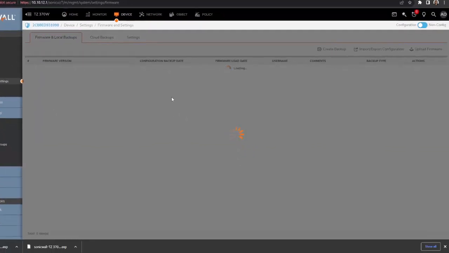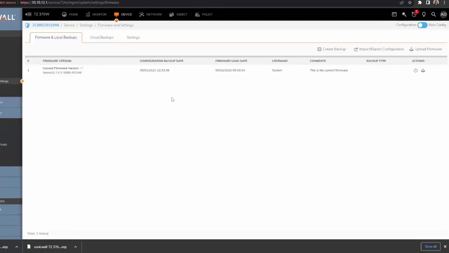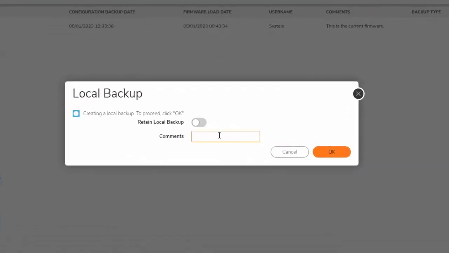And we're going to talk about three ways to back up your configuration. The first one is a local backup. You click right here on Create Backup. Say you were going to make some changes to the firewall, maybe add an access point. You want to save a backup before you make any changes to the network.